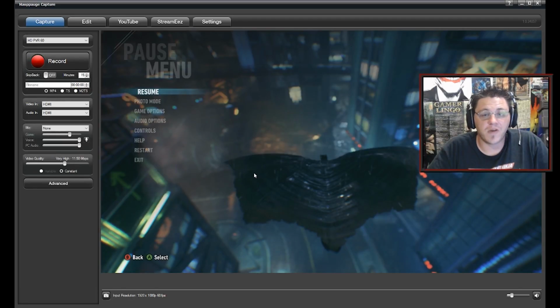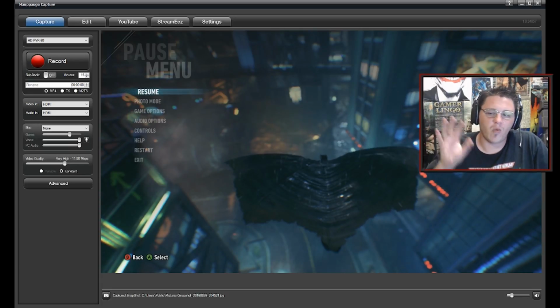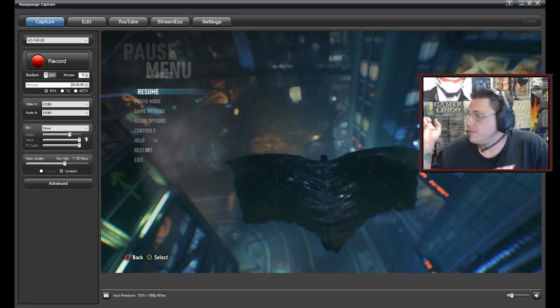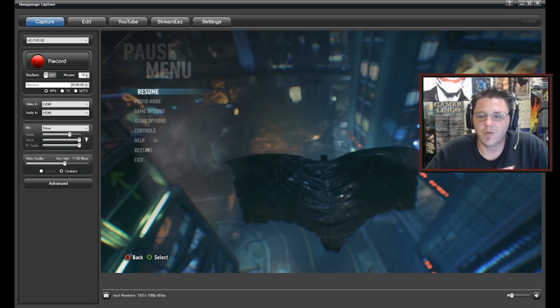So if we come back over here to Hauppauge Capture, one thing we can do is use the camera button down here next to your input resolution. If you just give that a quick press one time, it's going to save whatever is on your screen. Right now we're on the pause menu, which I'll address in just a moment, but it basically saves whatever still frame is on your screen.